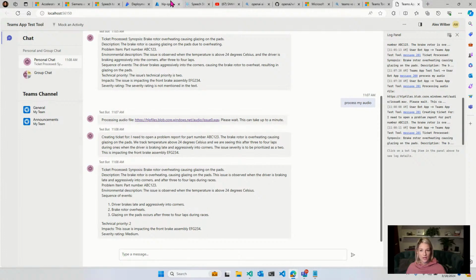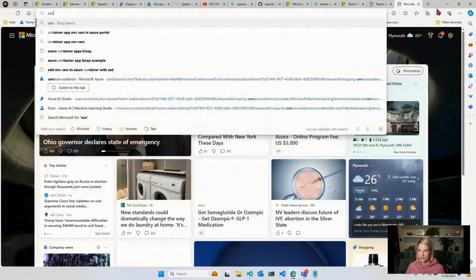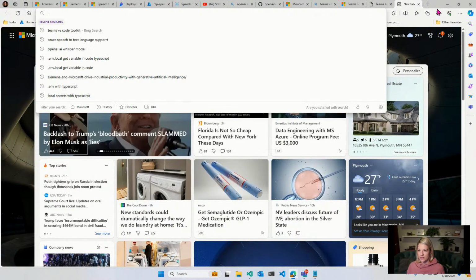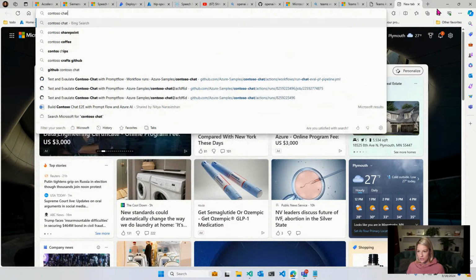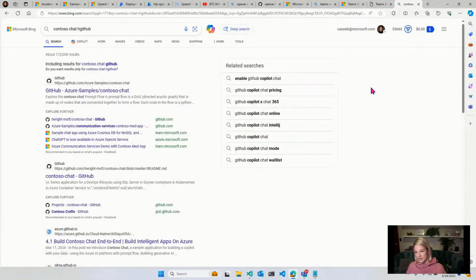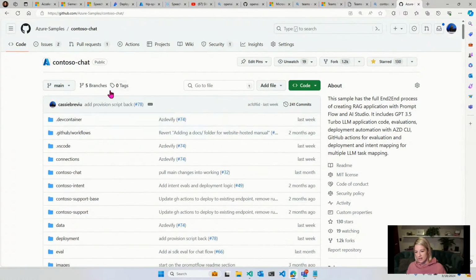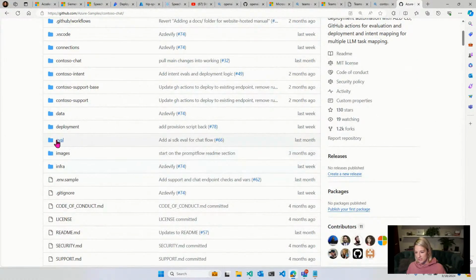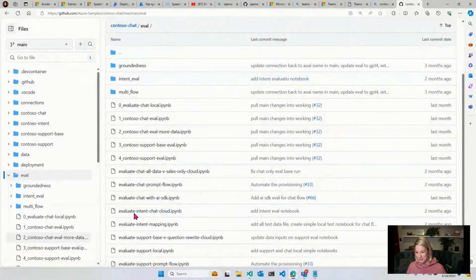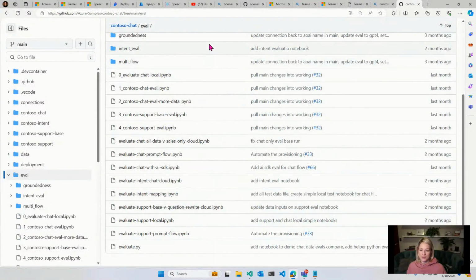AI Studio has built-in evaluations, but if you want to do them locally, you can also go to the chat GitHub sample, which has a bunch of evaluations. Honestly, there are so many evaluations in here. It's a little bit overwhelming, but I just kept updating and doing new ones. So in here, you can see we have different evaluations for local, for pushing your evaluations to cloud, and how you can start thinking about that.